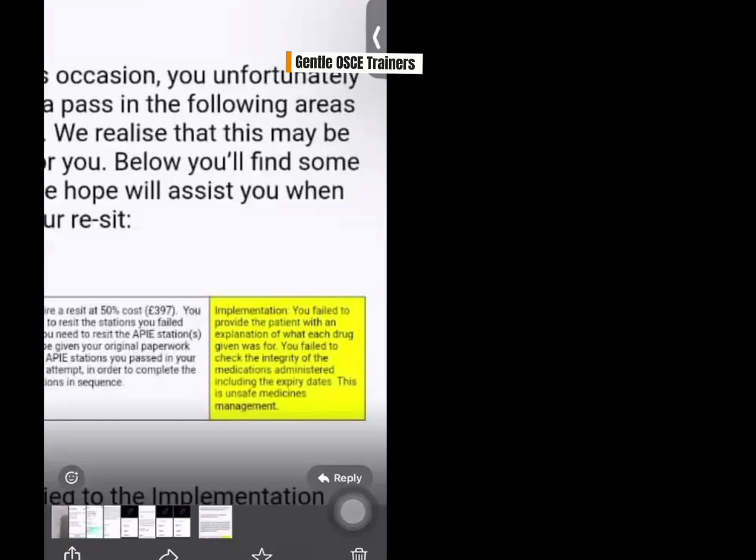I just want to share one feedback from a recent candidate, to show that some of these things I say make you fail. Some of you think that it's funny. Can someone read the one written in the yellow box for us? I know it's not that clear, but try. Implementation: you failed to provide the patient with an explanation of what each drug given was for. You failed to check the integrity of the medication administered, including the expiry date. This is unsafe medicine management.